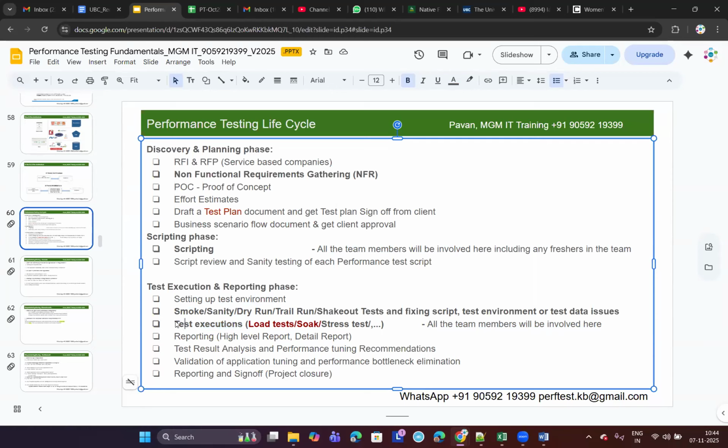And then once we execute the test, we will be preparing a test report. There are different types of reports that we share with the client. First, immediately once we execute the test, most of the times we will submit a high level report.